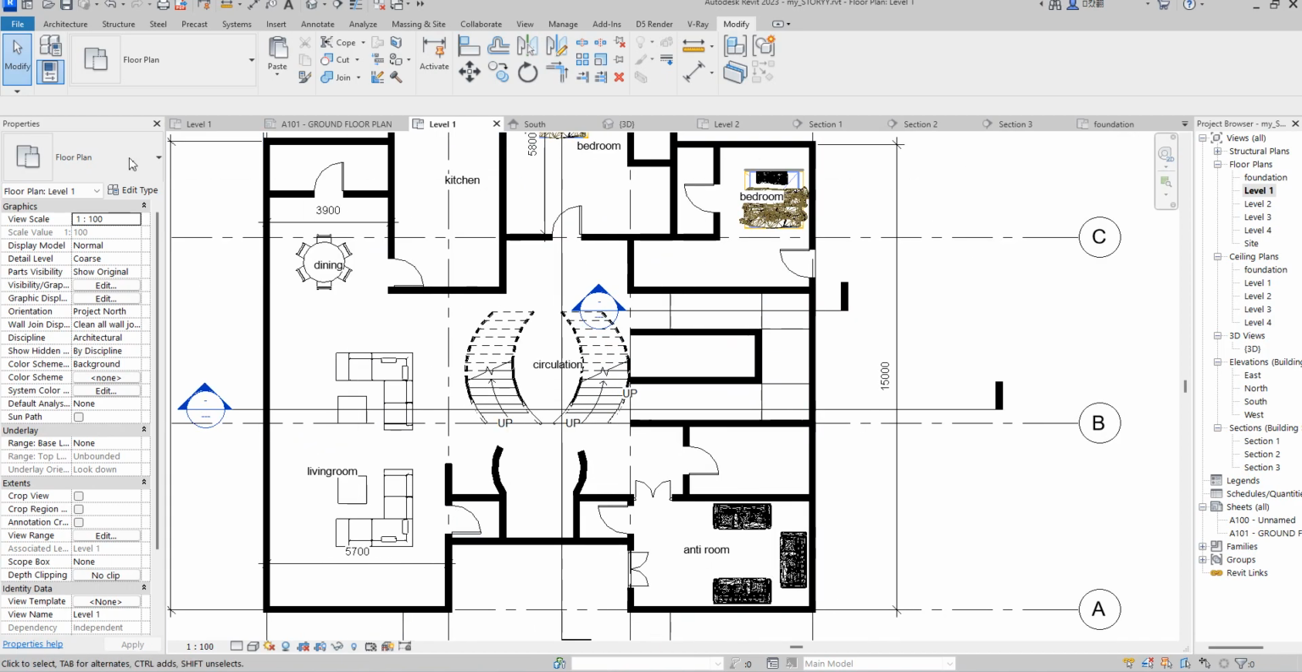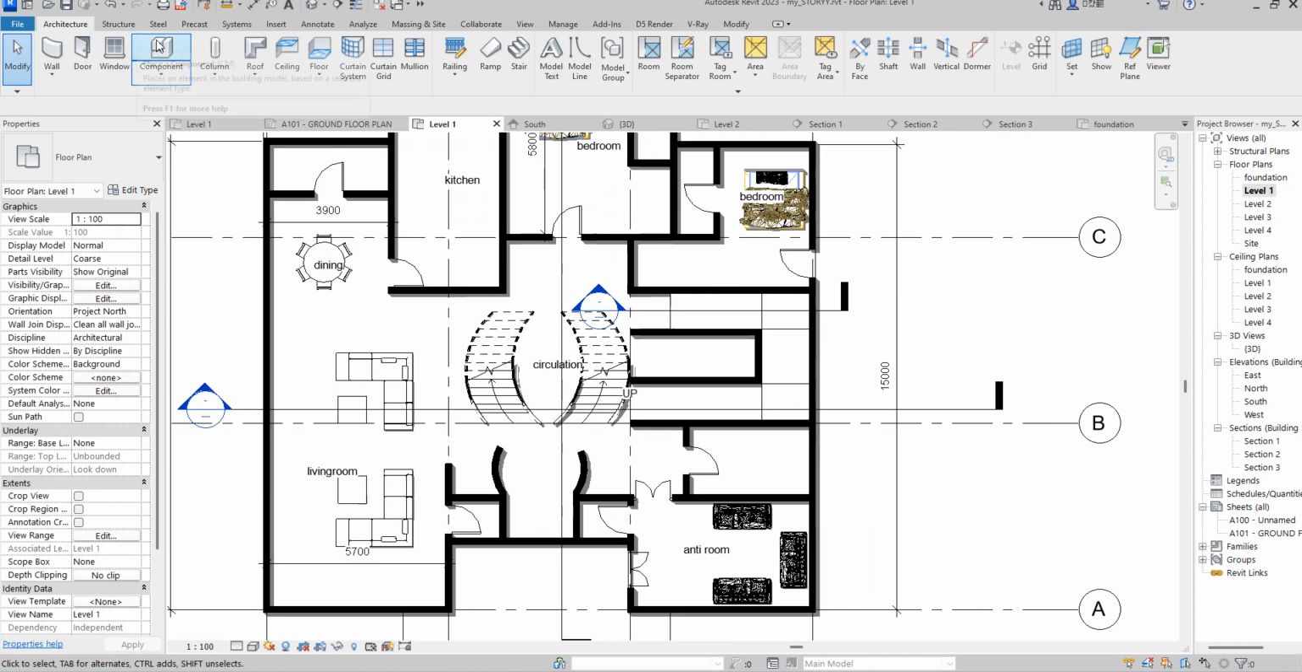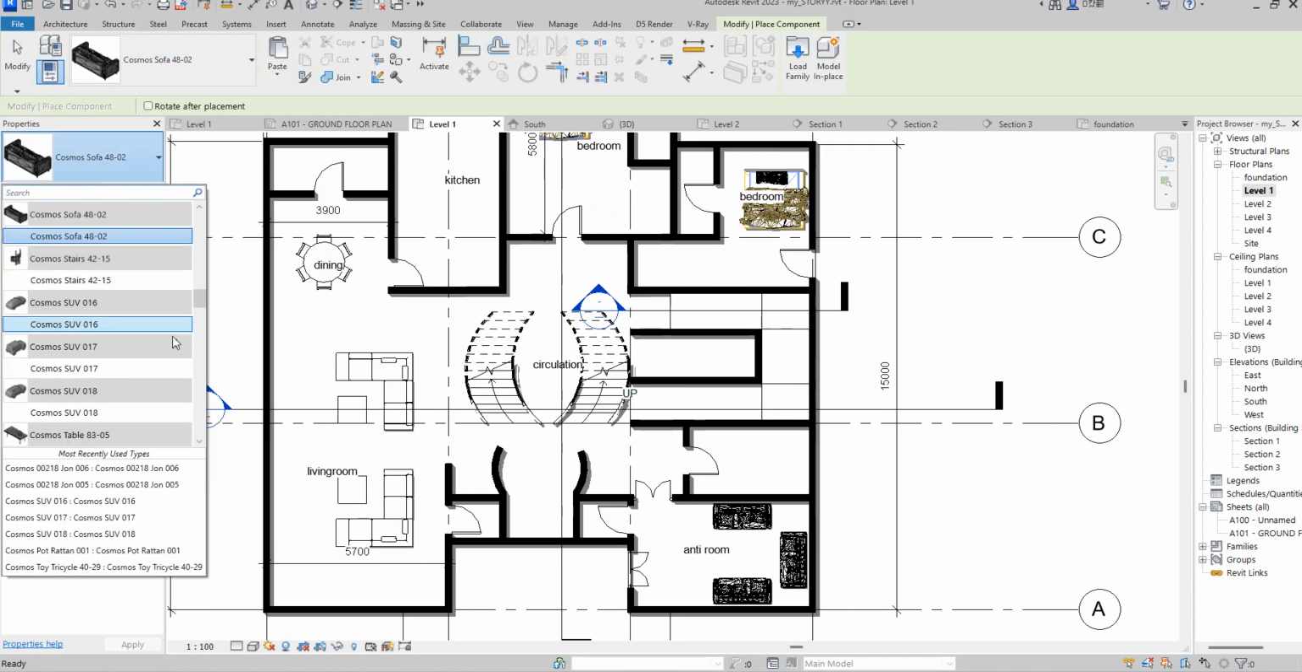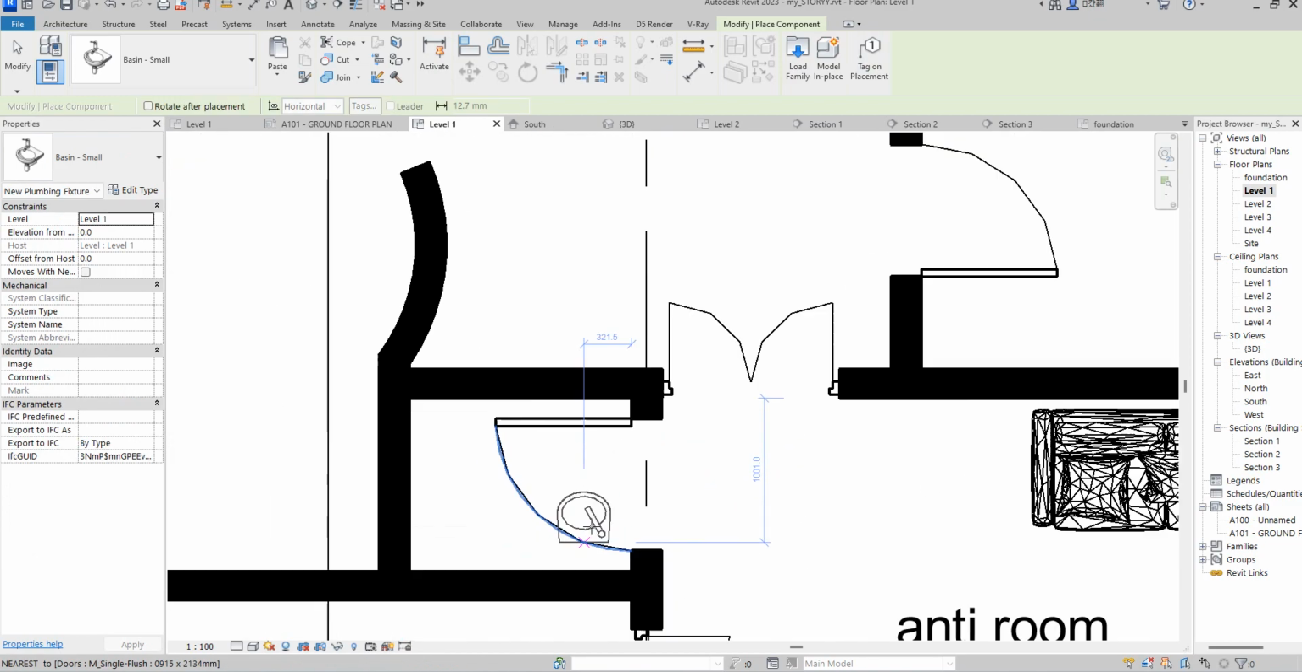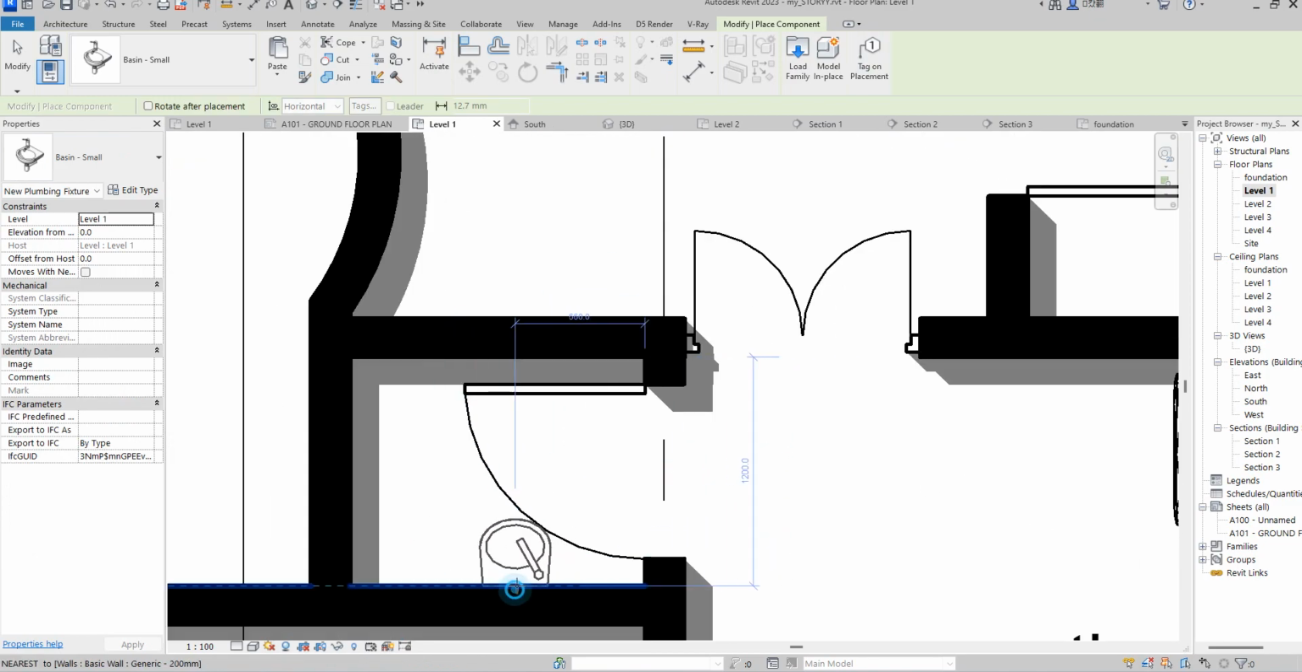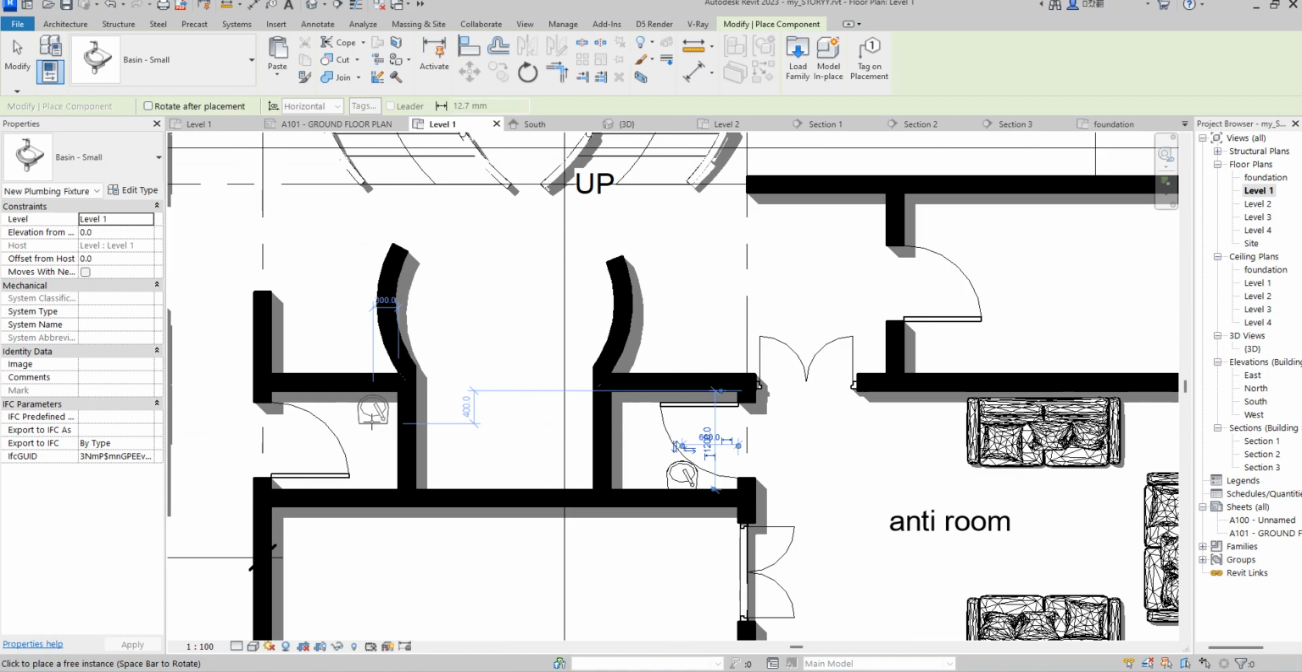For this particular presentation, let me just bring the annotate of WC and Wasan basin. Okay, like this. Now you can have this one here. You can just have, you can have this one as well.